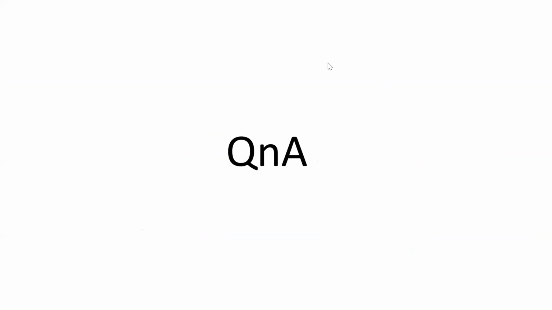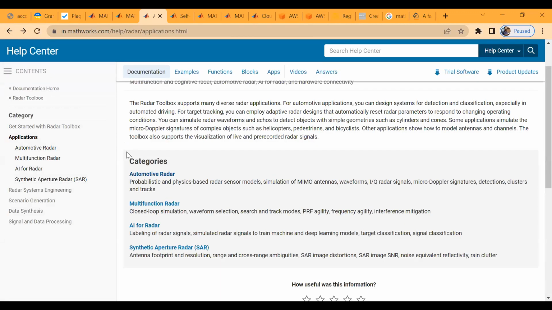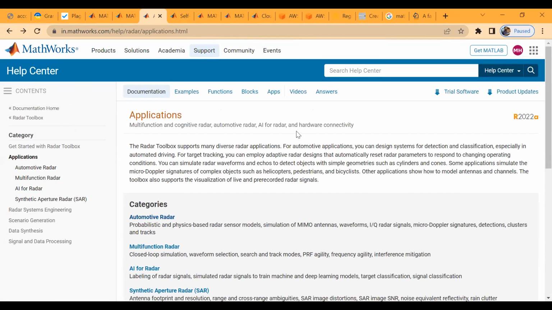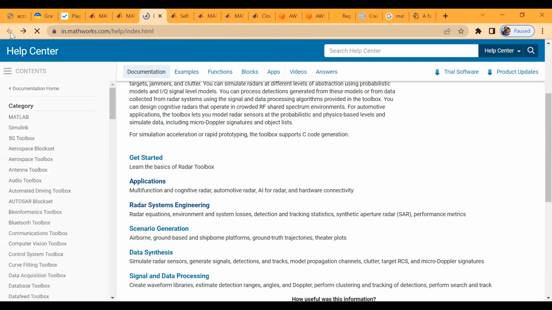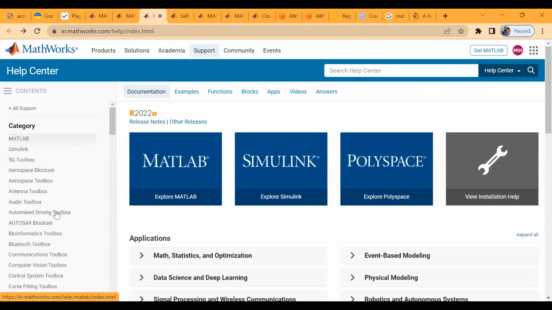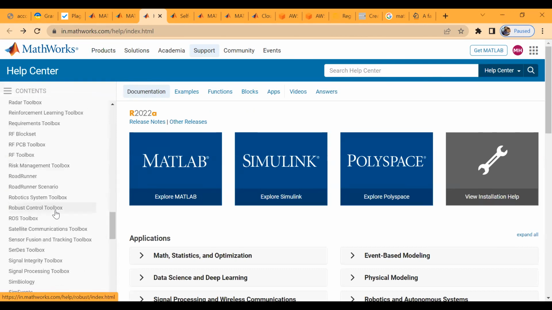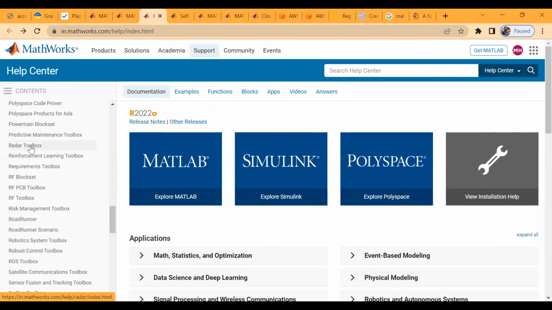Okay, I will give you. You can just visit the radar toolbox. It is not present in my 2019B that I've installed, but in MATLAB Online that I'm using, 2022A, there we have radar toolbox. You can see. Can you see the left pane, different categories? Yes, this is the radar toolbox. You can use that toolbox.